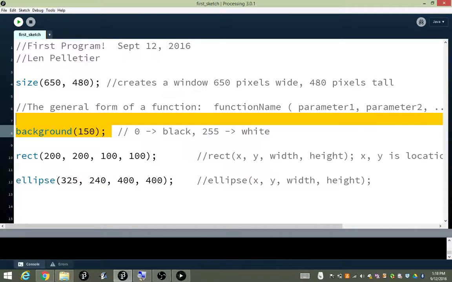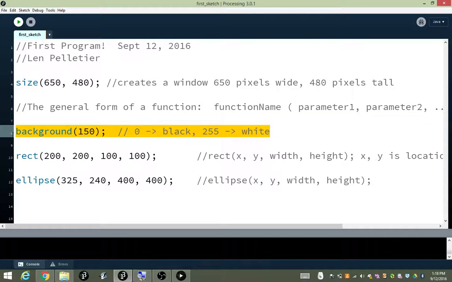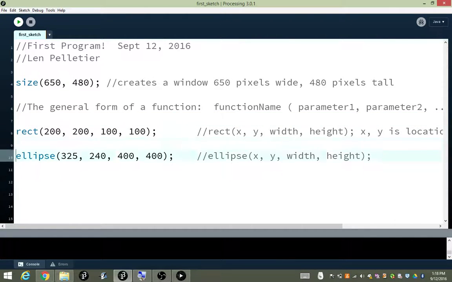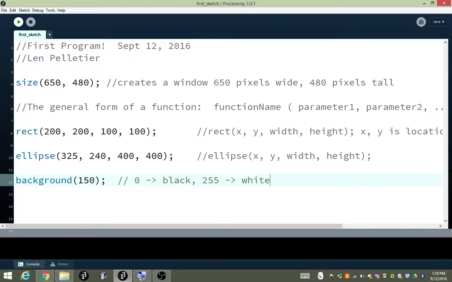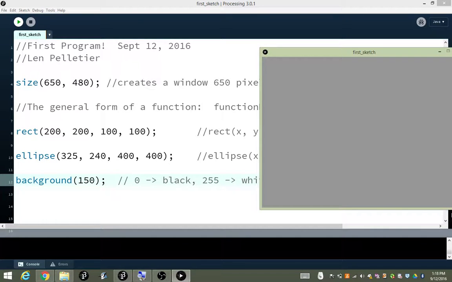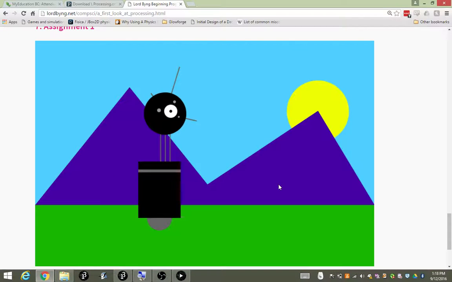And guess what? If I put background last, well, it's as if I didn't do anything. It's just the background is the last thing that gets drawn. So the order of things matters quite a bit. And you're going to get a lot of practice on that. When you go to draw this picture here, you're going to have to draw the sky, and then the sun, and then the mountains, and then the robot, and then the eye, and so on.